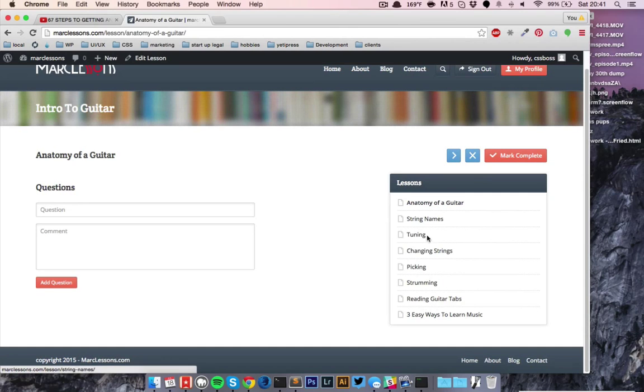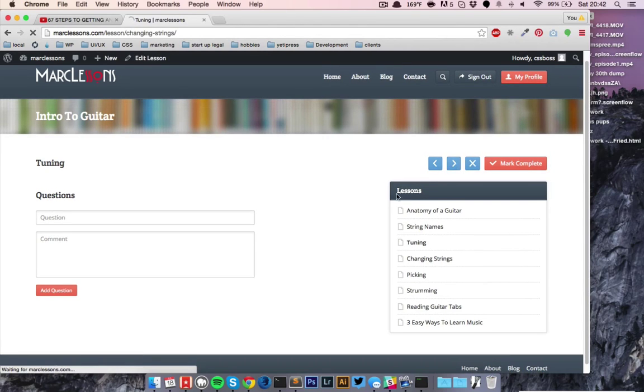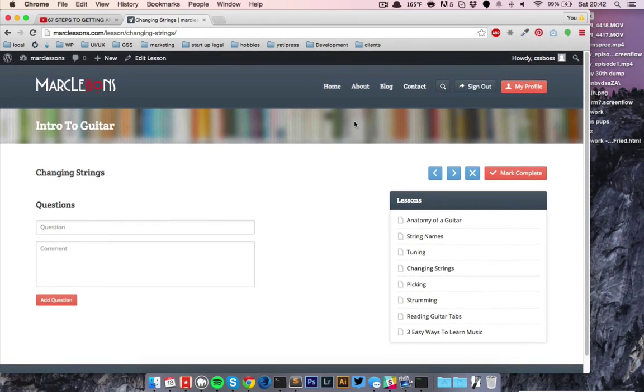So let's just click on this and see what happens. Anatomy of Guitar. Okay, so and then we have all the other lessons listed down on the side. You can mark them as complete. You can go to the next one. It kind of shows you visually where you're at. And yeah, it's pretty straightforward and simple to figure out. So we're going to come up here.